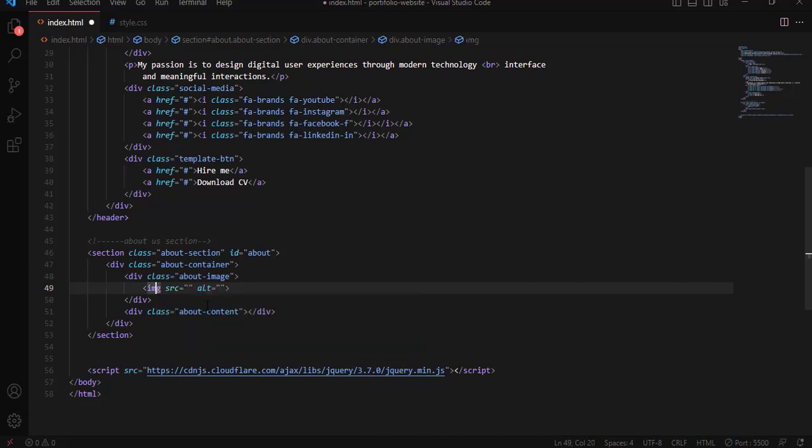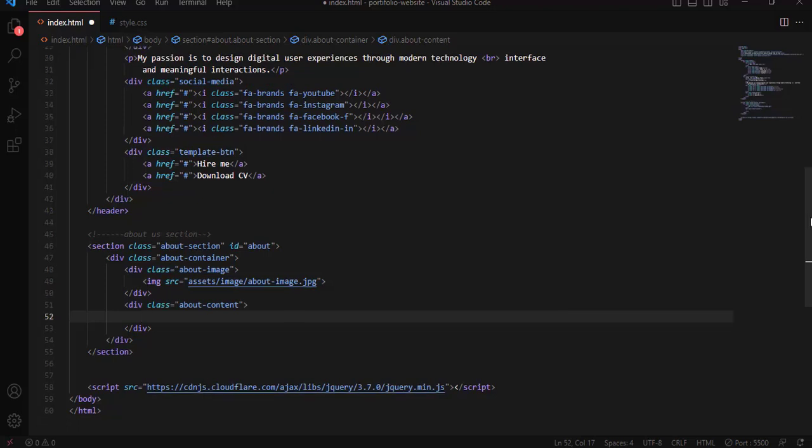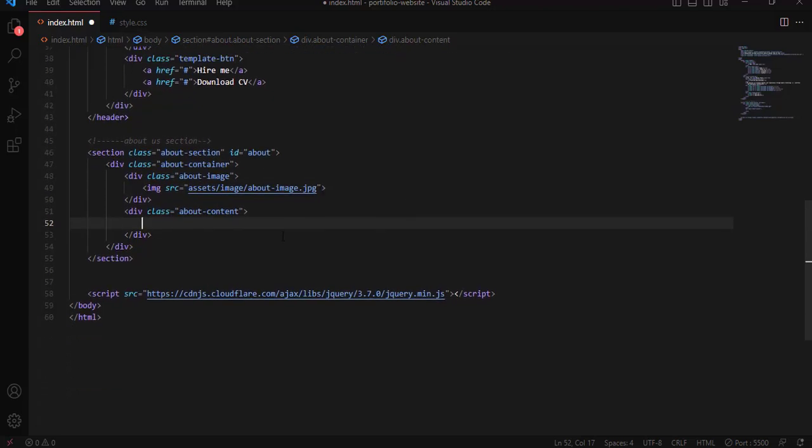We are going to nest an img element right here, and the value for the source attribute is the image directory right here. So the image is found inside the image folder, and this image folder is also found inside the asset folder. So here we have, inside this div element, a class name about content, which is the right column.